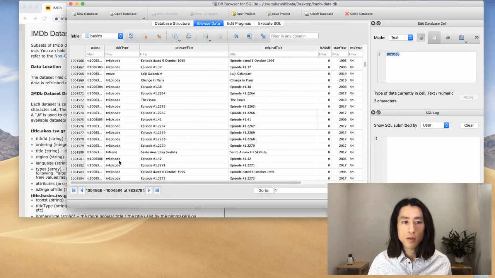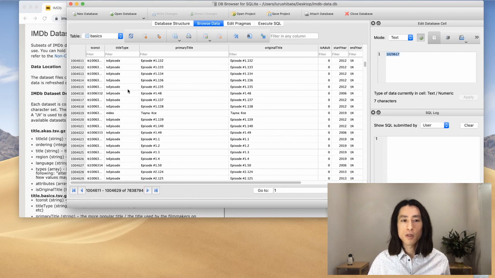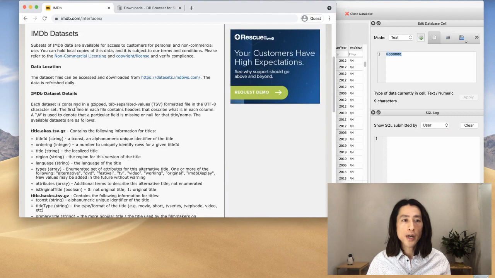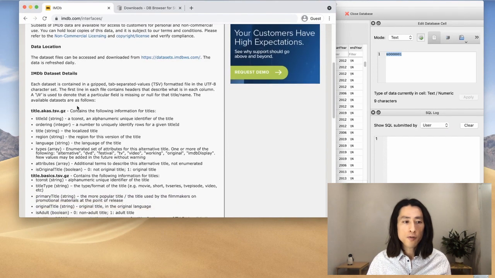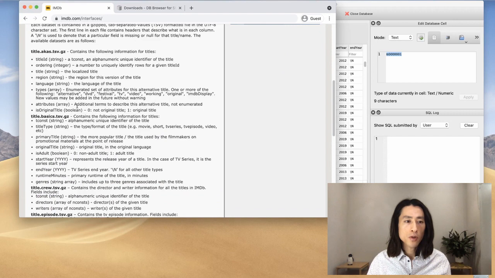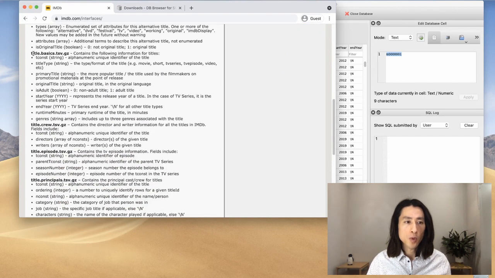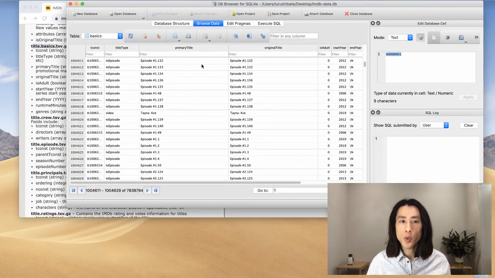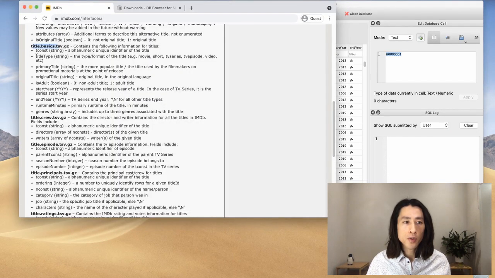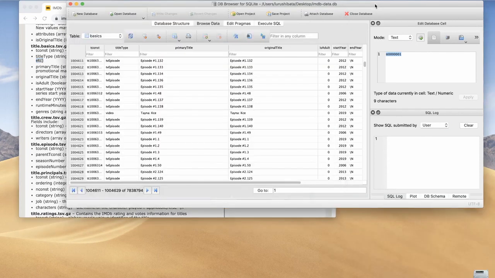movie, short, etc. So what I would like to do is get a list of all the possible title types that are available in this list. If you go to this official IMDB website, it kind of gives you a clue. So scroll down and find the basics table. This is the same table that we're looking at, and under the title type, it actually gives you a couple of examples: movie, short, TV series, etc. But this is not a complete list.